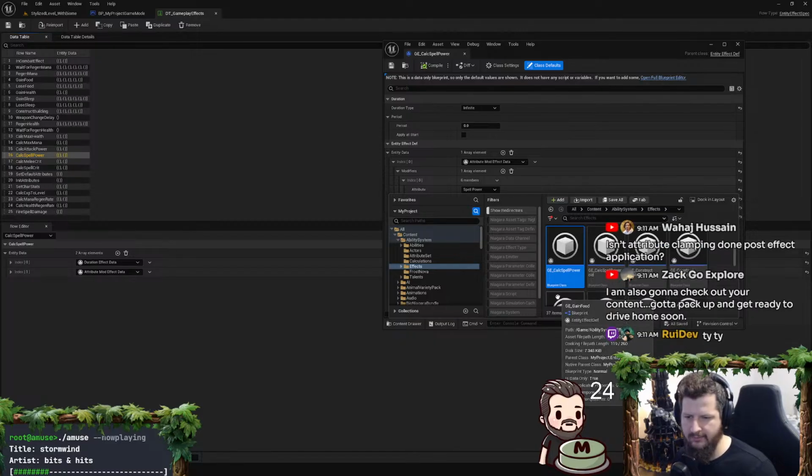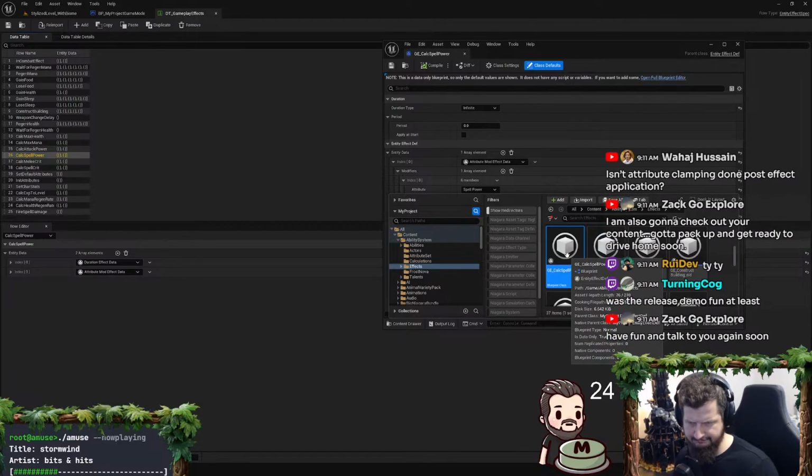Isn't attribute clamping done post-effect application? Yes, why do you ask?